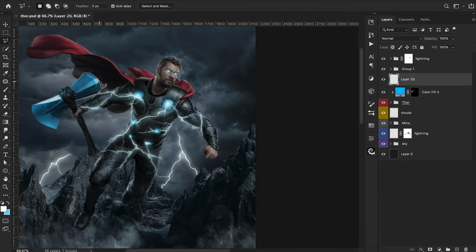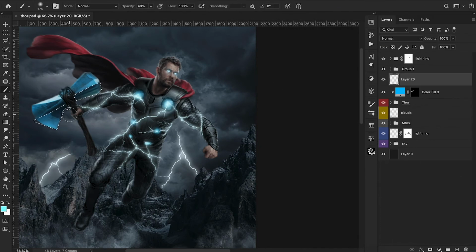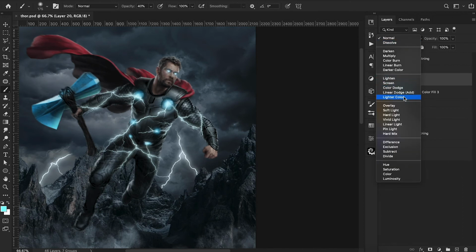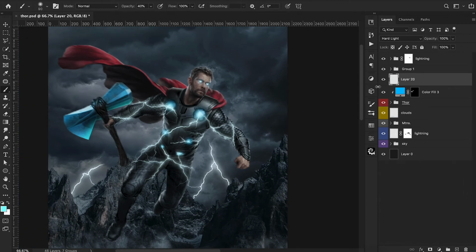Let's use the polygonal lasso tool, and we're going to create some selections on this hammer that we're going to paint over and just create some highlights here. So we're going to use a brighter color than what we have. And let's just paint some of the edges in here just to start enhancing this effect and give it some glow. All right, and now we can go back over and just touch up some areas here.